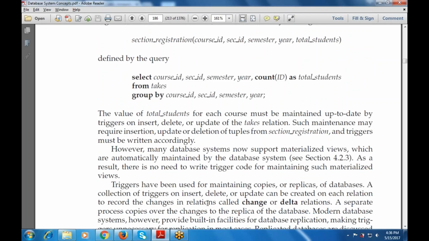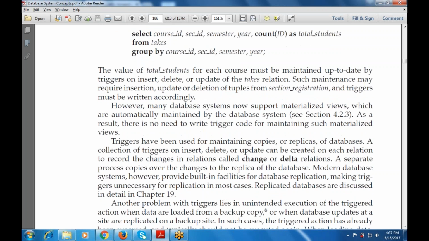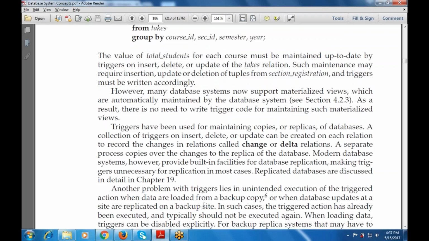And triggers are also used for maintaining copies, or replicas, of the database. A collection of triggers on insert, delete, or update can be created on each relation to record the changes in the relation, which are called the change or delta relations. And a separate process copies over the changes to the replica of the database. Modern database systems also come with built-in features for database replication.